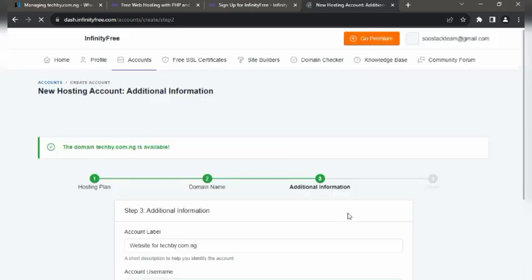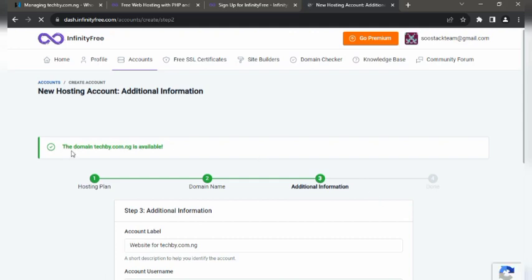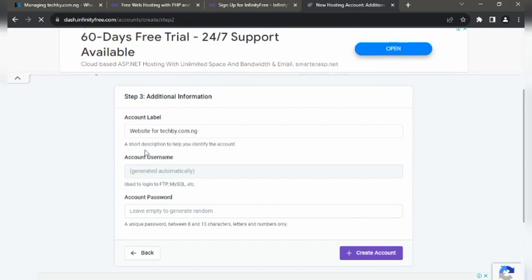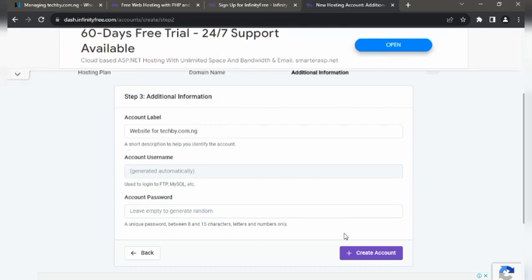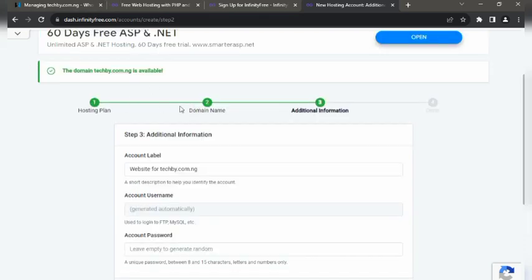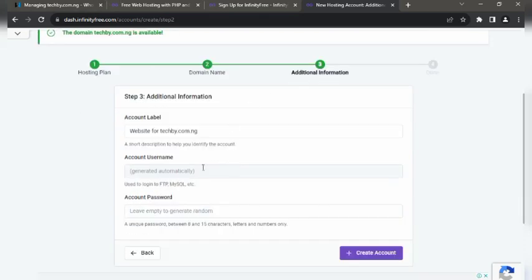So once I click on check availability, it's saying that of course it is available because I've already included it. So as soon as that is available, I'm going to create an account. If it has not reflected on the InfinityFree server, you won't be able to get to this step. So for now, you can leave it the way it is, then just click on create an account.